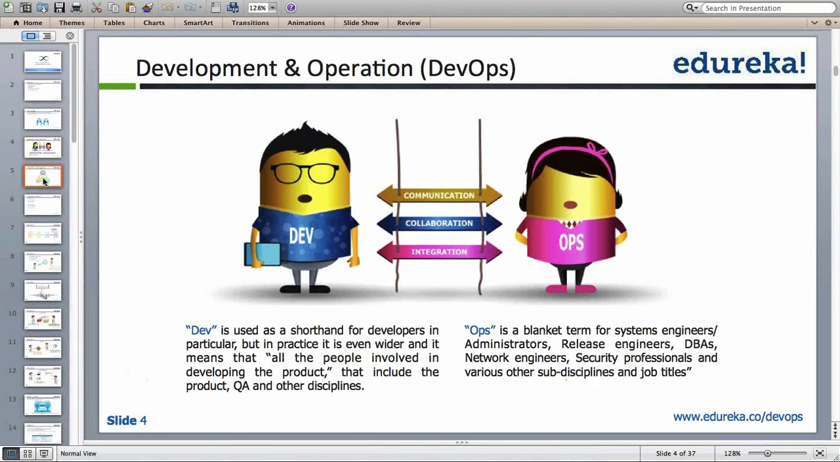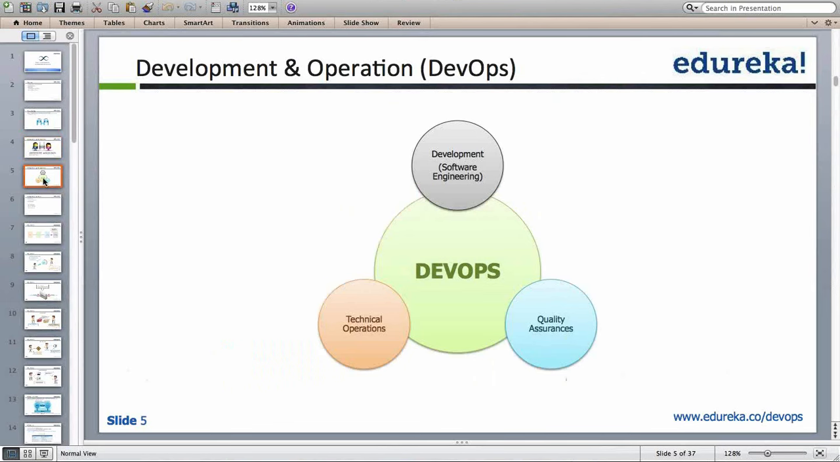Moving on to the next one. So DevOps, as I mentioned, has these three typical functions within the product development organization. One is the development team. The second one is quality assurance, a set of quality engineers. And the third one is technical operations or IT operations. All these three work together, and that forms a DevOps team or DevOps organization or kind of DevOps mindset.